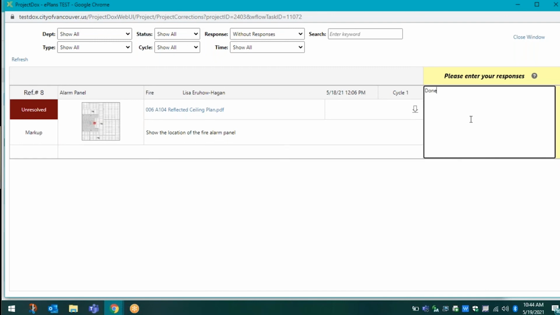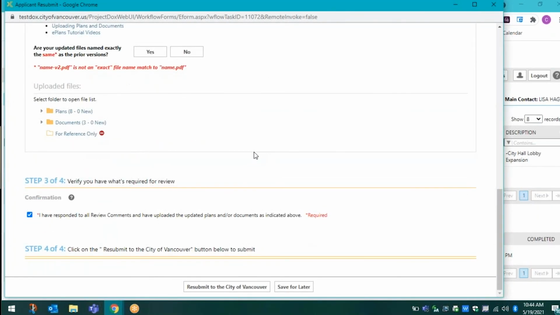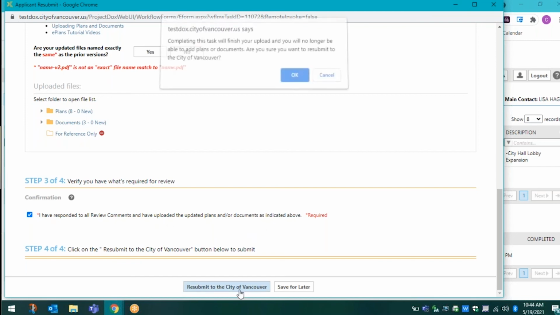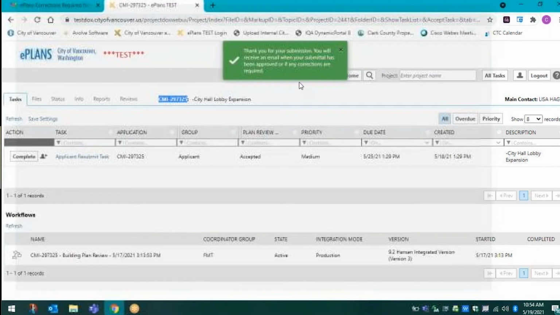In this case, I had one, so I'm going to type in my response, and then I'm going to go ahead and close the window. So now I should have an applicant response to all of the review comments. I have the confirmation box checked that I've responded to everything and I've uploaded the revised plans and documents. Now I'm going to try the Resubmit to the City of Vancouver button again. It's still going to verify that you do wish to finish your upload since you can no longer add plans and documents, and it will submit it to the city. I'm going to go ahead and click OK.